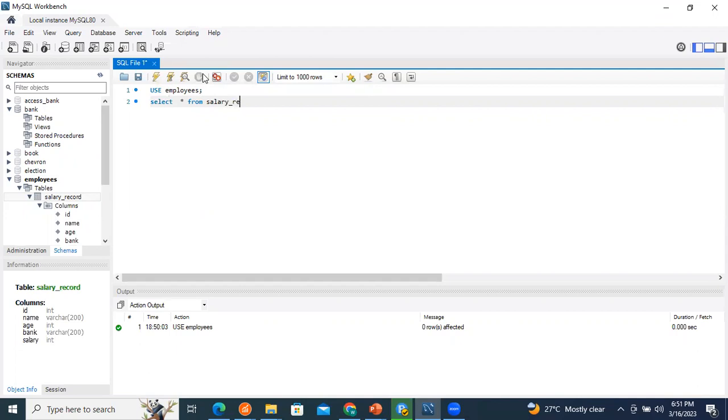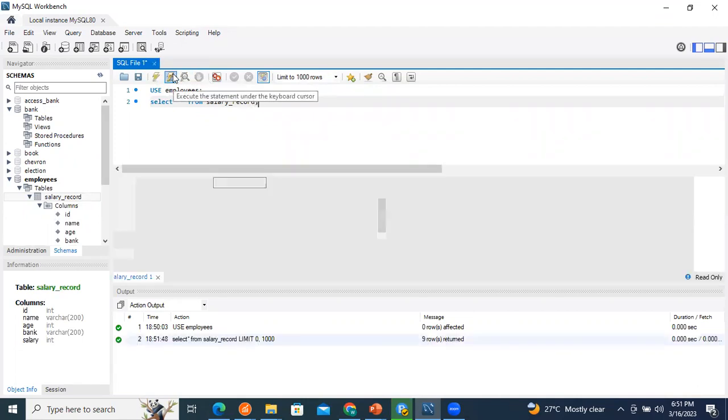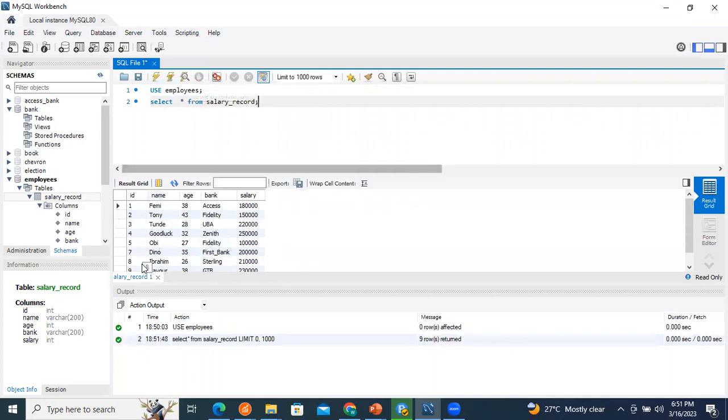I'll put my underscore for the spacing, salary record. I'll use my semicolon. Once I hit execute, it will bring that table. Can you see that it brought that table for me? But this is not what we want to do.